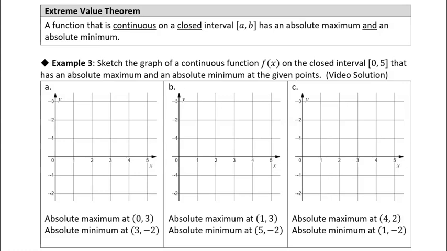We're told that we have an absolute maximum at (0, 3), so let's put that point on there. That point has to be on the function, and we have an absolute minimum at (3, -2), so I'm going to graph that point. Now, we want a function that is continuous on the closed interval from 0 to 5. So we want the function to be continuous, and we want it to be defined for the whole interval between 0 and 5.